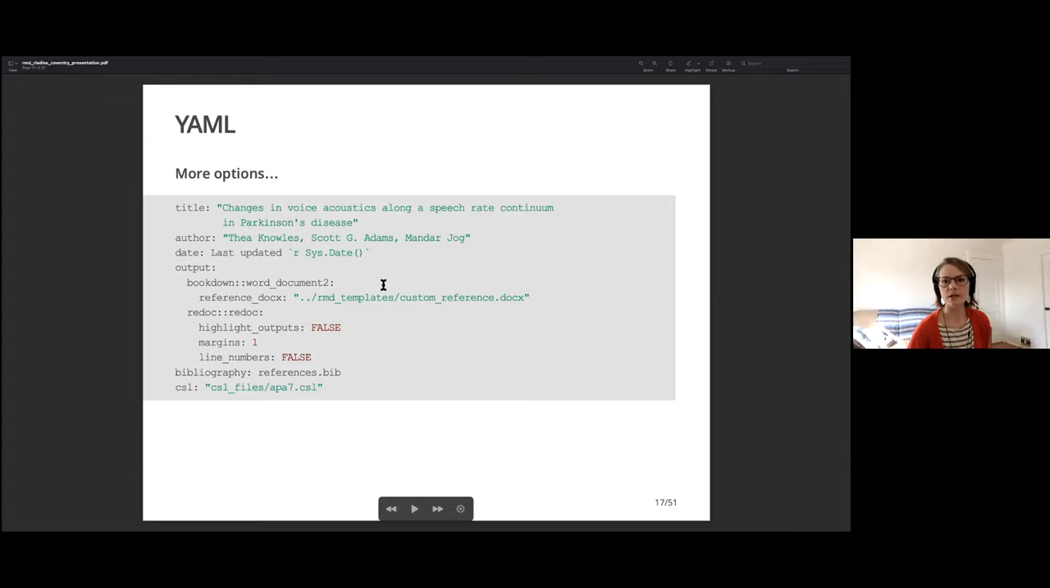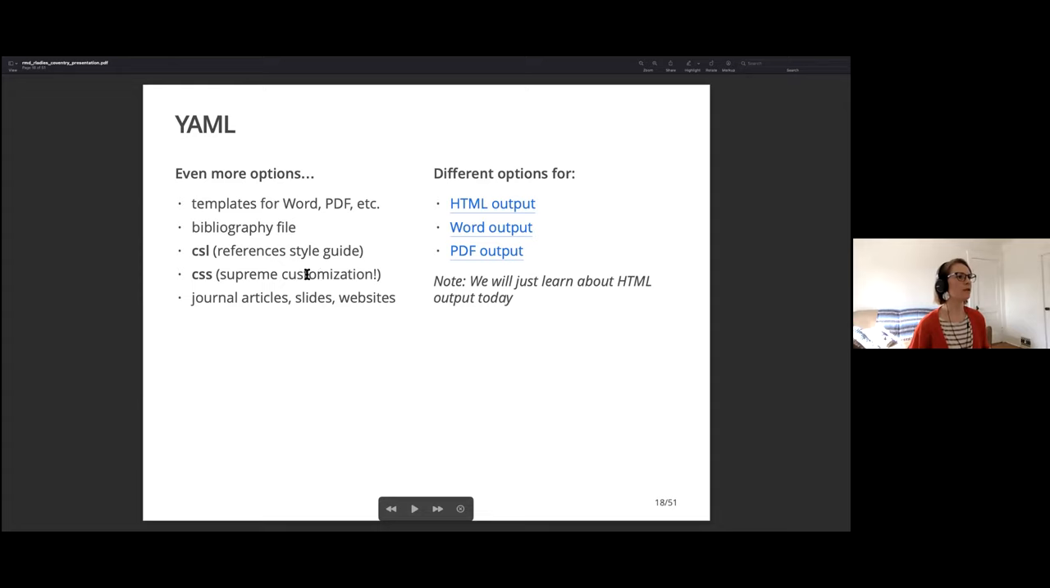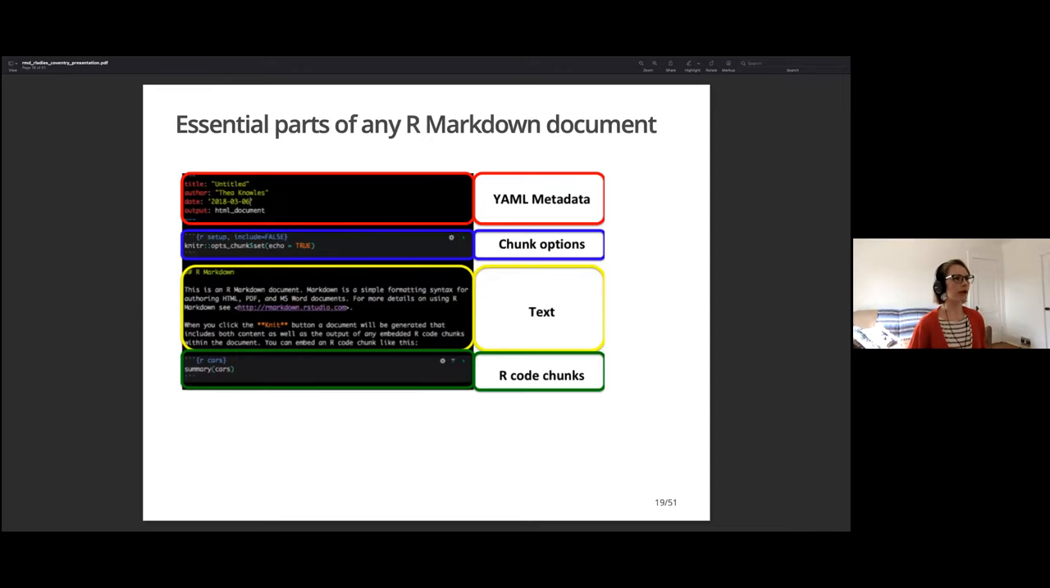Great, on a PC, Control-Shift-K, makes sense. Yeah, it's the hotkey of interest today for knitting. So I've included some links in the slides that we'll send out afterwards about some of these different options for your YAML for the different outputs you may want to produce. Okay, so that was our YAML.